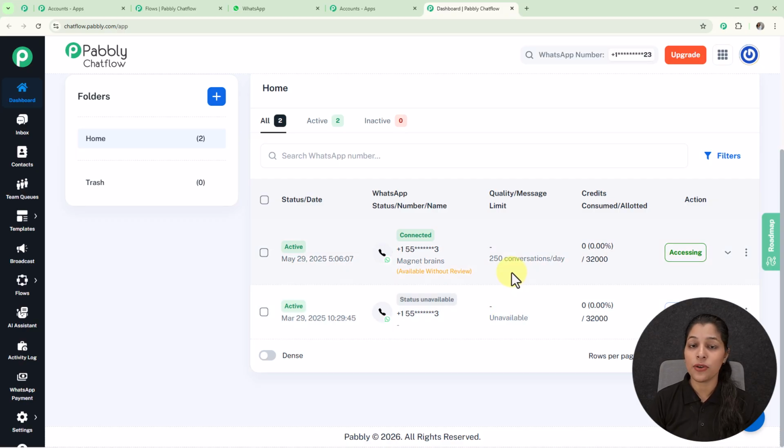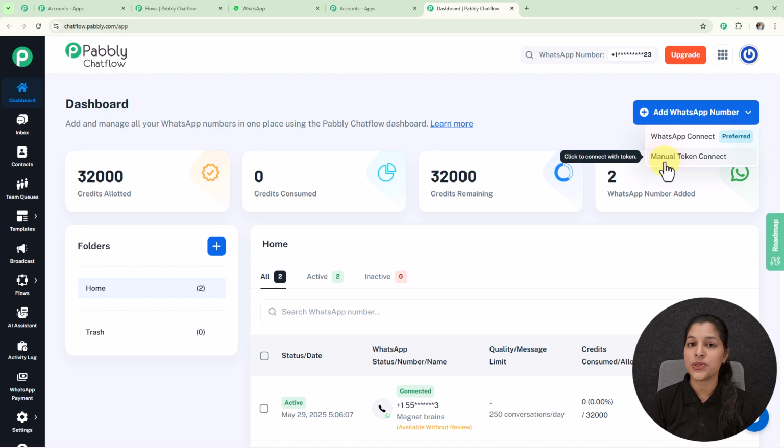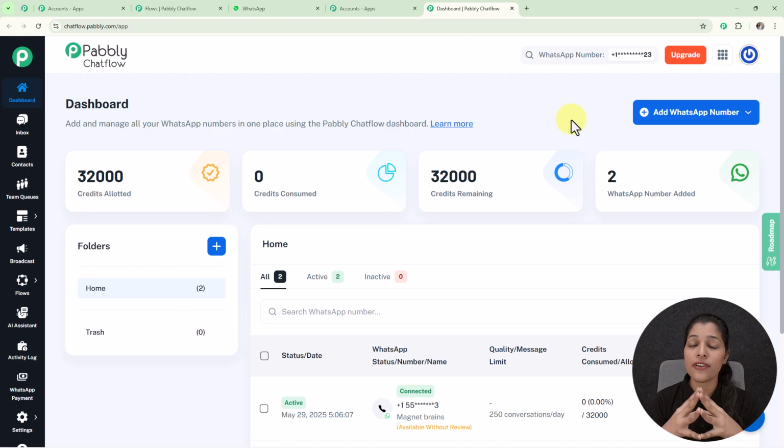And if you want to add your WhatsApp number, then you just have to click over this add WhatsApp number button, and here we are getting two options, that is WhatsApp Connect and Manual Token Connect. So if you want to integrate your WhatsApp number, then you can just select WhatsApp Connect, but if you prefer connecting with a token number, then you can select the option of Manual Token Connect. And if you want a description of adding a WhatsApp number to the Pabbly Chatflow account, then go and check the video given in the description below. And moving on to the sidebar, you can see these are the features provided by Pabbly Chatflow. If you want to learn more about these features, then you can watch the video given in the description.